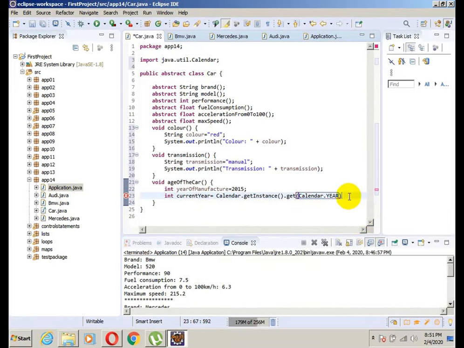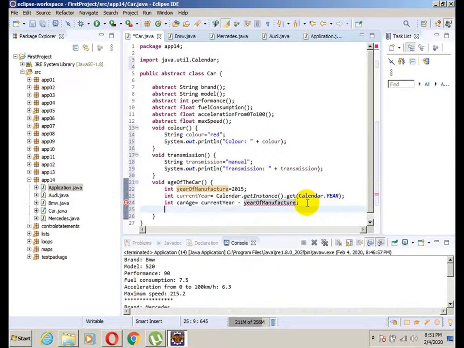Okay, and integer car age will be equal to current year minus year of manufacture. Okay, and let's print it, system out print line.